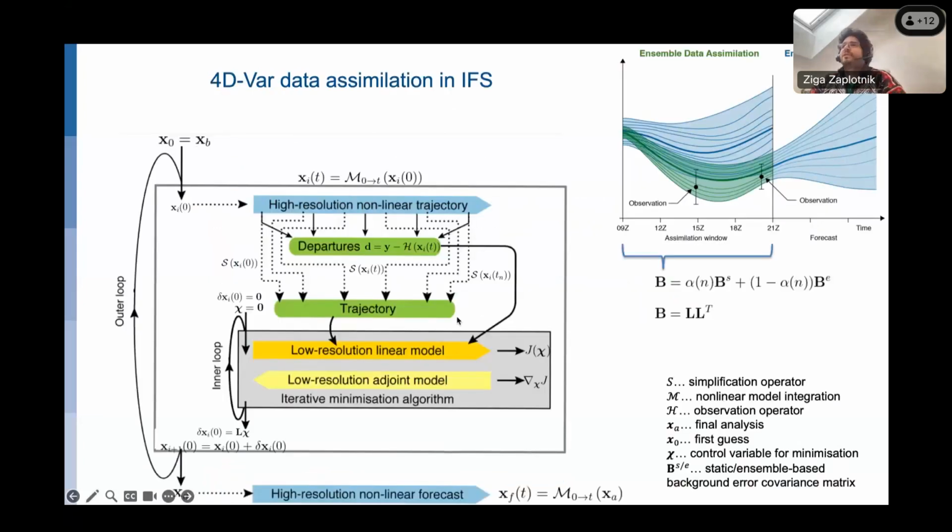Before I go further, I will make a brief overview of the current ECMWF IFS variational data assimilation. Four-dimensional variational data assimilation is used, more precisely the incremental formulation of the 4D-Var. The incremental 4D-Var consists of an outer loop and an inner loop. In the outer loop, we first compute the so-called nonlinear trajectory, which is high resolution and has the same resolution as the nonlinear forecast.